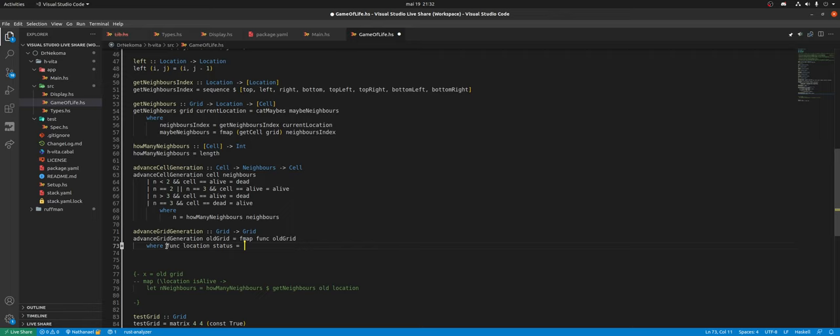And location status would be the... Yeah. Oh, okay. So what should this function be doing? Let me see. We are mapping the old grid and we are receiving the location and the status. Yeah, that's a problem, right? Because we don't have these two things. We only have location. We should do fmap on the grid. Wait, what do you mean? Why don't we have status? Yeah. Status is the cell on the grid. So we are getting this when mapping. Like, we are not mapping this way. We are using the map from the matrix that has the location.